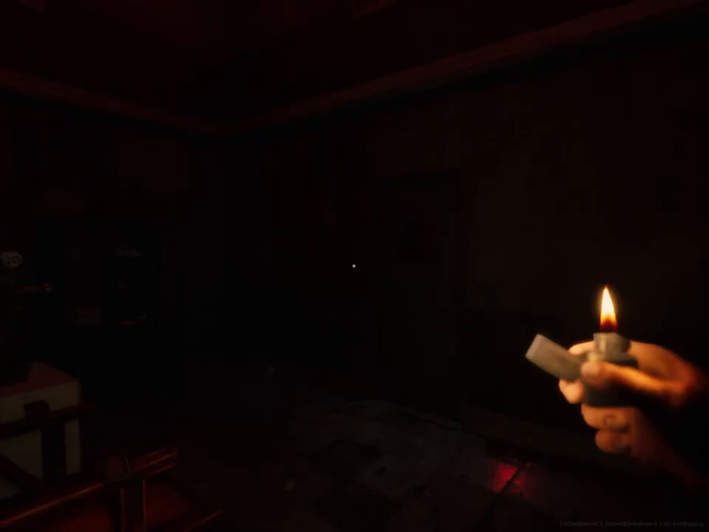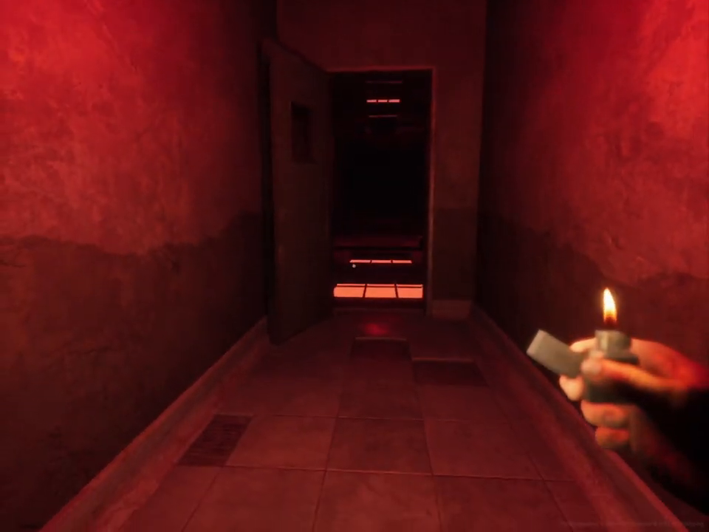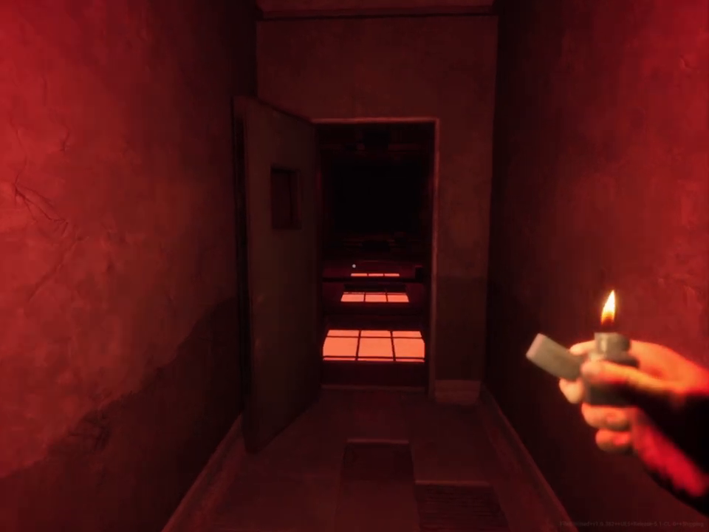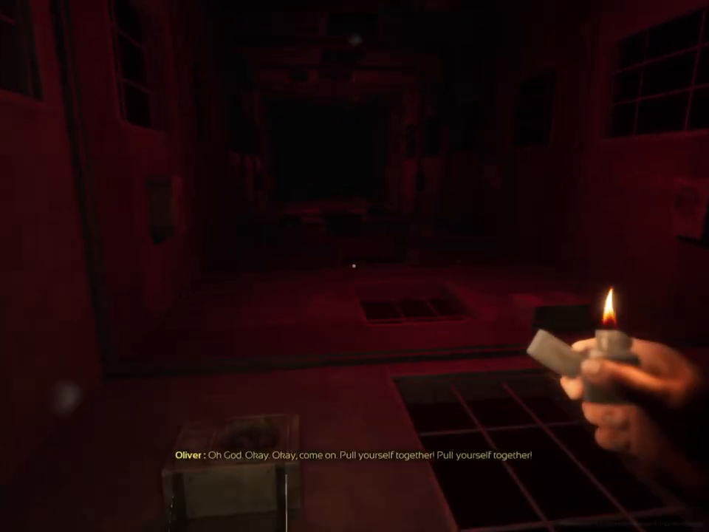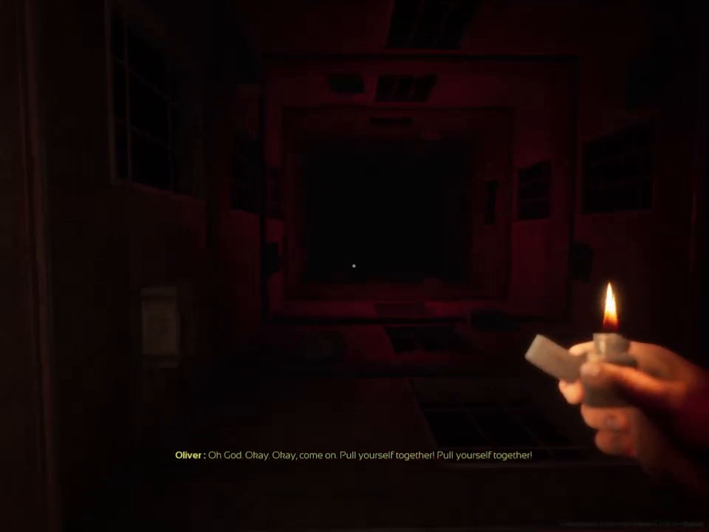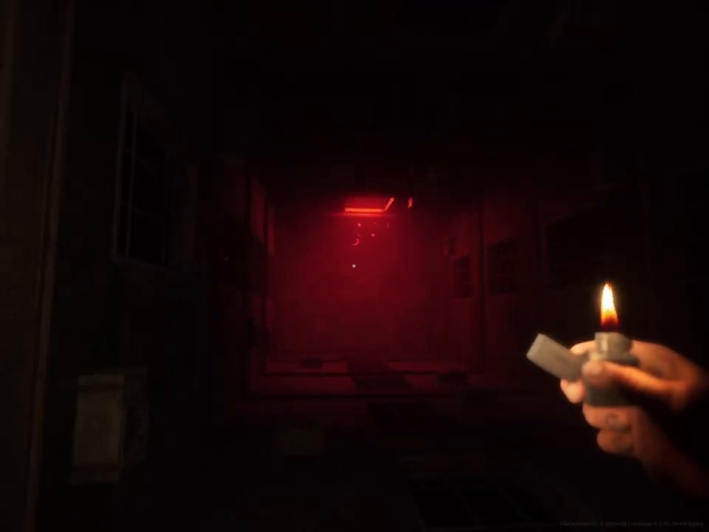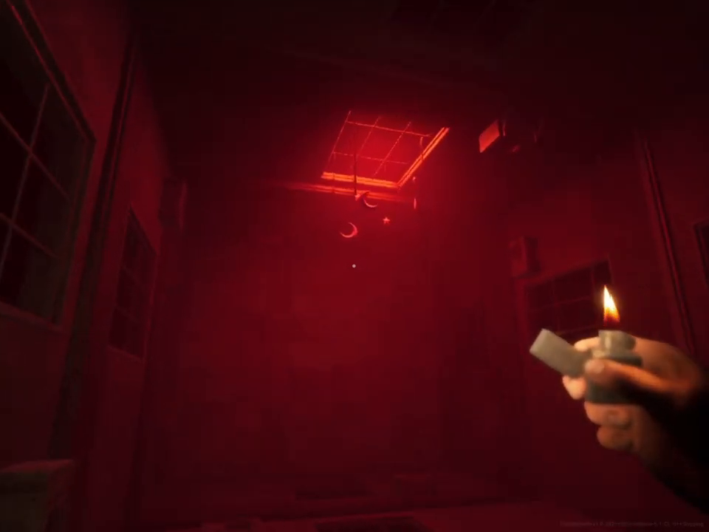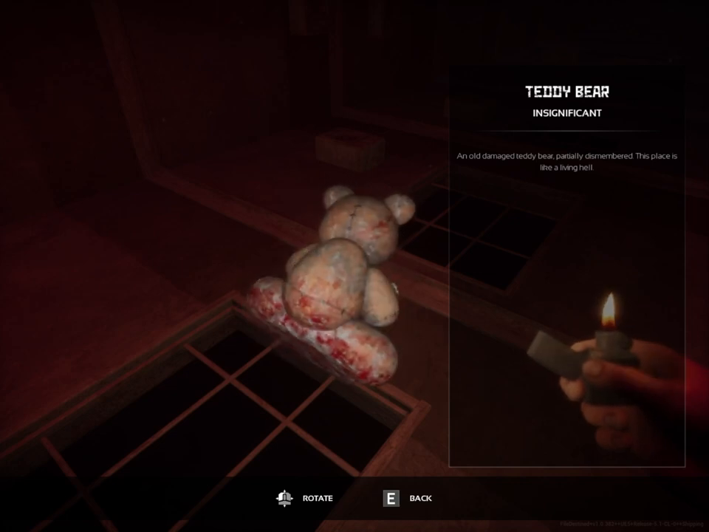Let me refill my lighter. And oh shit. Should I go? Oh my goodness, I'm walking on the floor. Look at the AC's thing. Oh shit. Oh god. Okay, come on. Pull yourself together. No, what is this? Oh shit. Oh, the child play thing, I think. Oh sorry, I am very, very who trying to earn teddy bear. God damn it. Another teddy bear, nice.